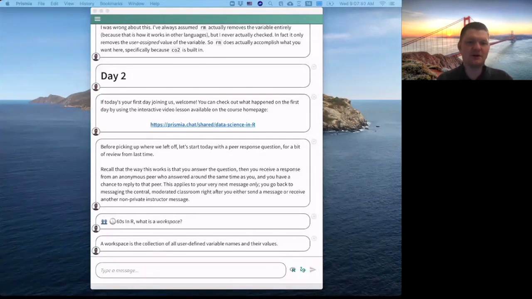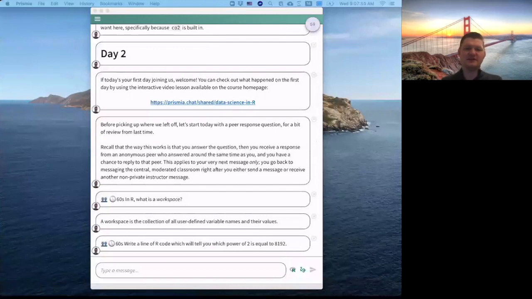Okay, just one more peer question to get things going, and then we'll step into the new content. So write a line of R code which will tell you which power of 2 is equal to 8192.